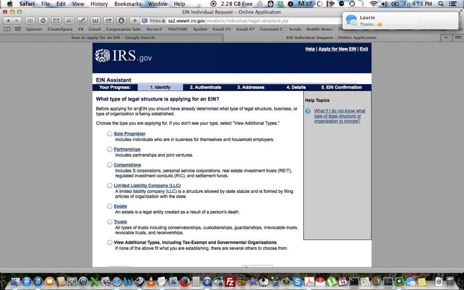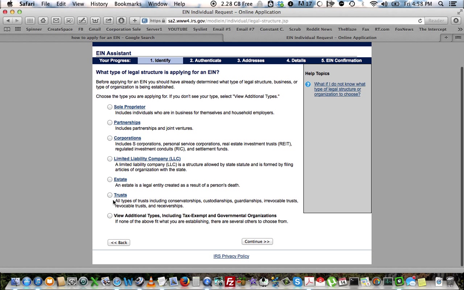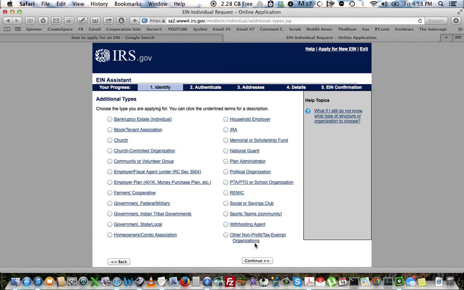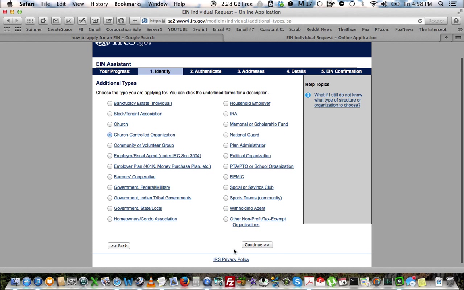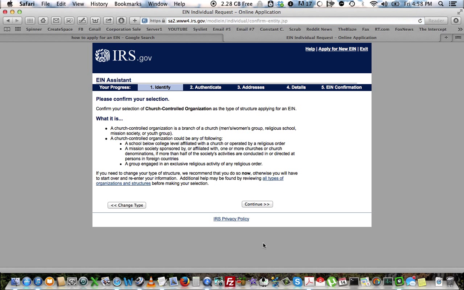And then we are going to click on the bottom here where it says View Additional Types, including Tax-Exempt and Government Organizations. Then we're going to click on this button that says Church-Controlled Organization, because remember, we are not getting an EIN number for your church. We're only going to be getting an EIN for your corporation sole, not for your church itself. So then we're going to click Continue.